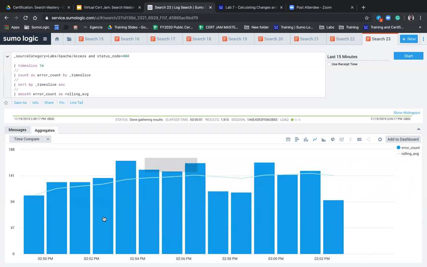So what I see here now is the blue bars are representing the amount of 404s for that minute period. And then the line is representing the rolling average for time. So we get to see both.